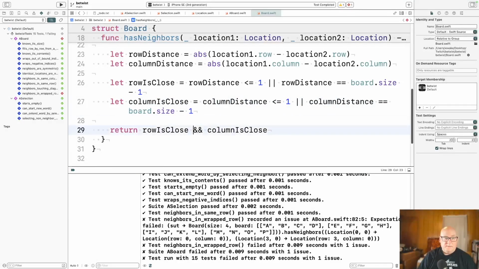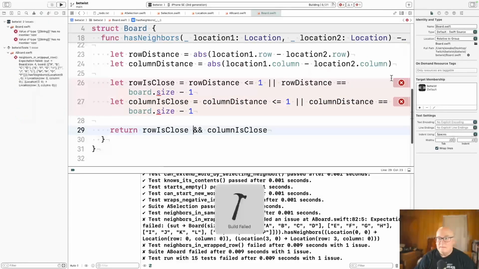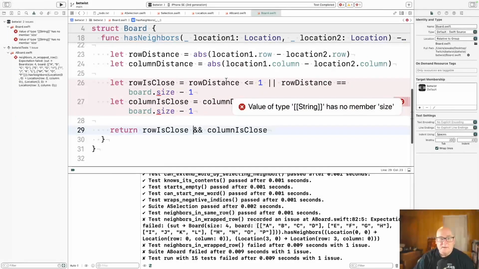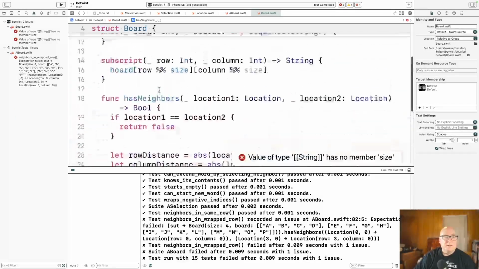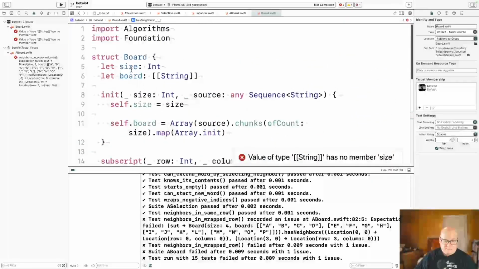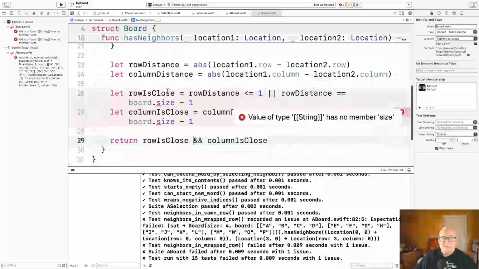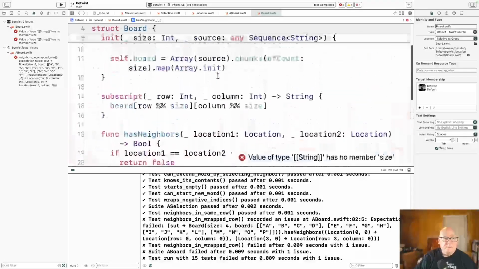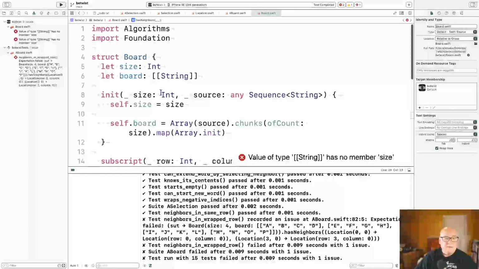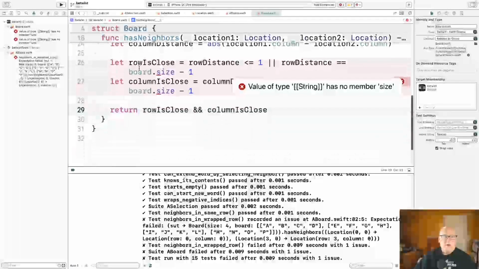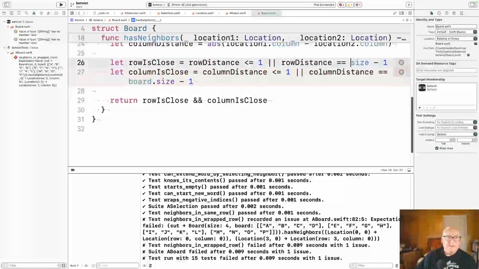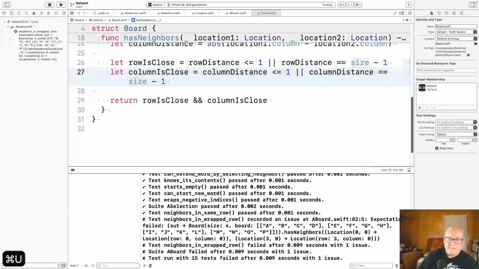Okay, now I think that might. Oh, value of string. Oh, board dot size. Oh, we are bored. Okay. If size. Okay.